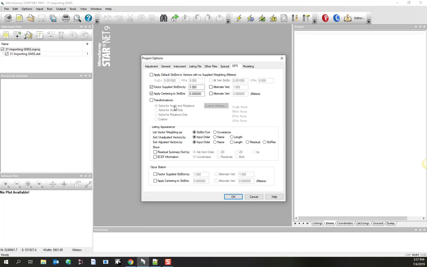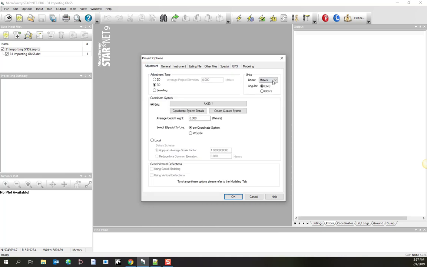Apply centering to standard errors. So this is how much you're going to allow for the setup of the GPS antenna over the point on the ground, how much you want to allow that to vary. So I'll set it to 1 millimeter for this exercise. Your units, these will be both the output units and also the values that will be assumed to be used if you're inputting coordinates. Okay, so I think that's all I have to say about GPS import.